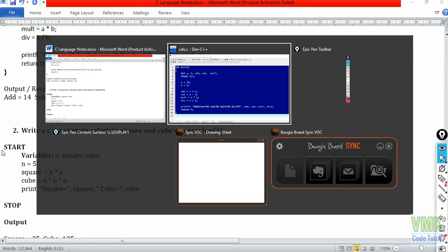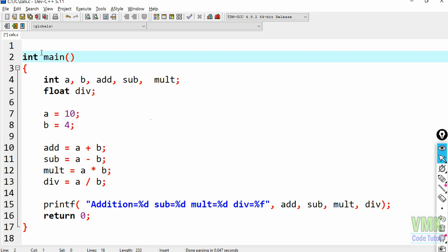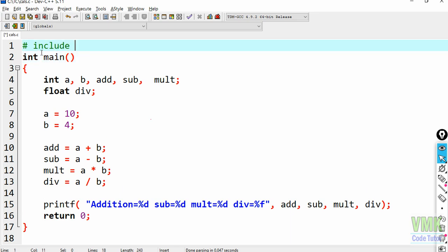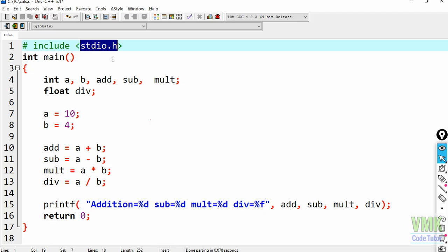Let me tell you one more thing. I forgot to tell you. If this program is giving an error, write the statement #include <stdio.h> in case you get an error. If it executes, there is no problem, because the printf function is present in stdio.h. In some compilers, in some cases, you will get an error at this statement.